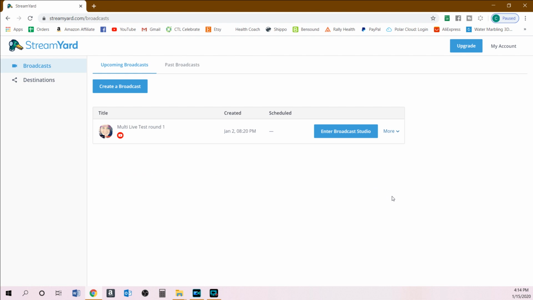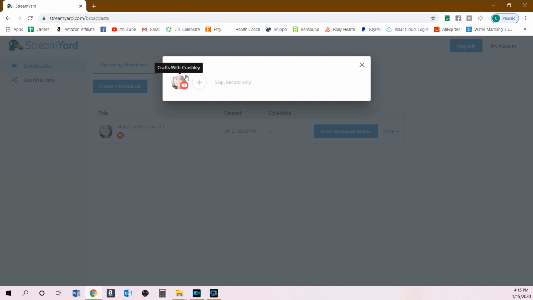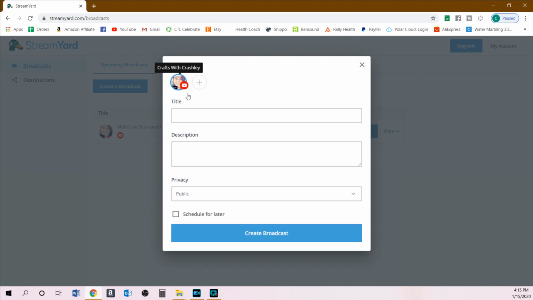Okay, and so then you're going to have a screen that looks like this. You won't have this. This is just a previous stream I did. So from here, you can click create a broadcast. And then this is all grayed out a little bit. StreamYard does have an option where you can just record a video, instead of recording something on your phone or with a webcam, you can just simply record a video through StreamYard. But I'm going to click the YouTube one, Crafts with Crashly, and you see the YouTube play button there.